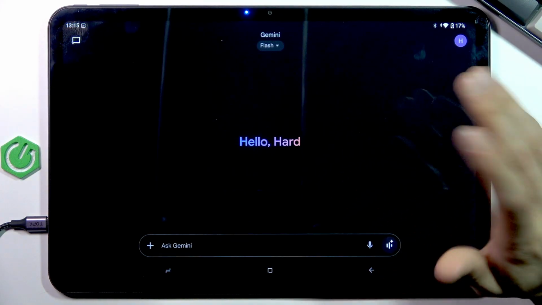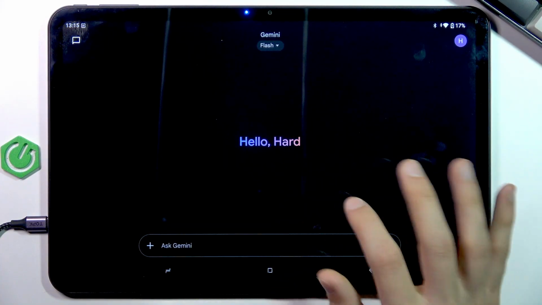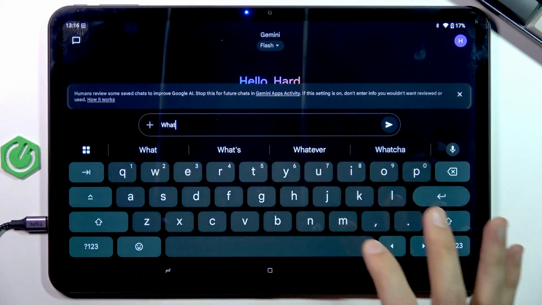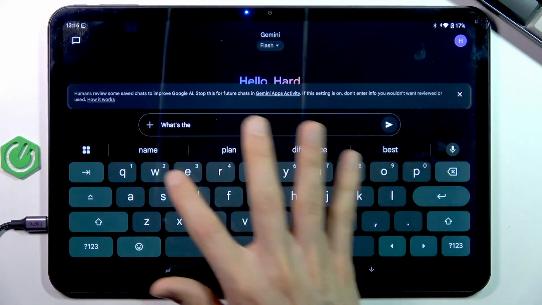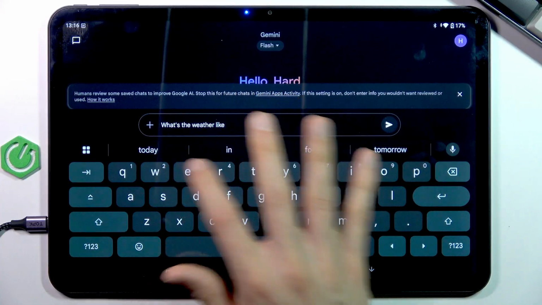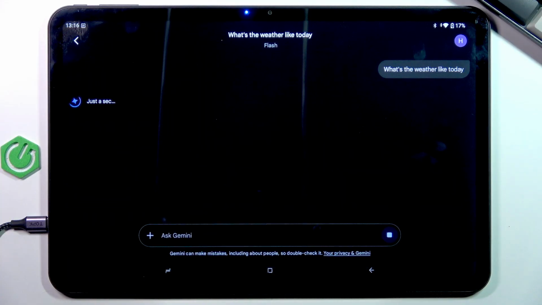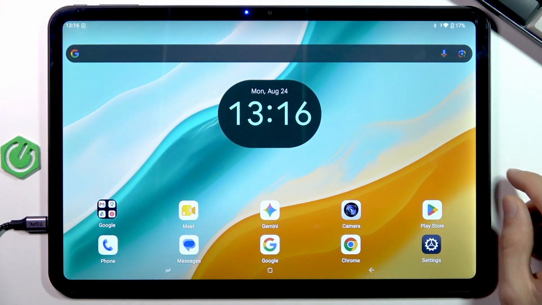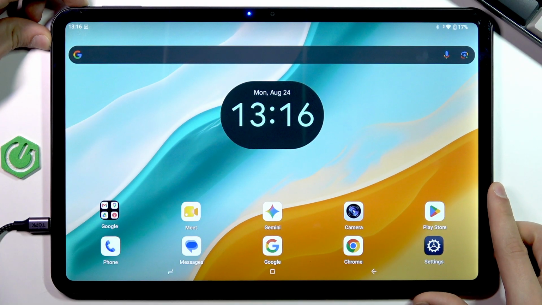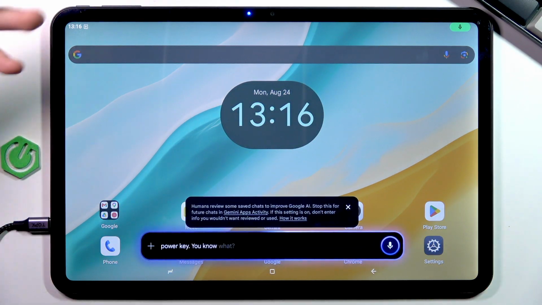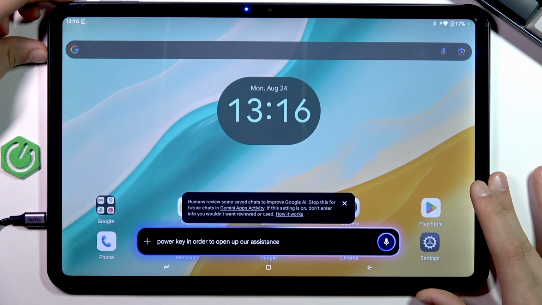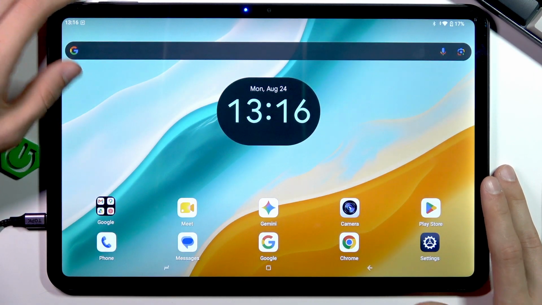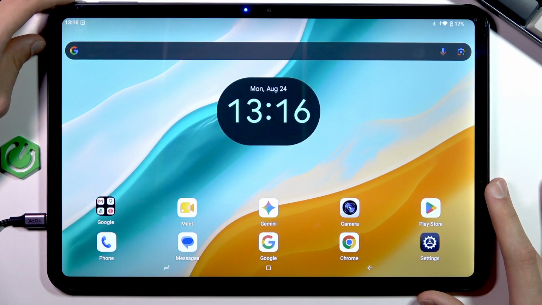basically we can start chatting with our assistant, ask it any question like about the weather, for example, and wait for the response. We can also press and hold the power key in order to open up our assistant and start speaking to it, and then wait for the response from them.